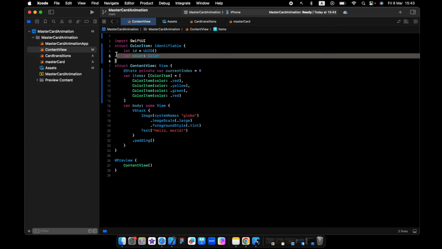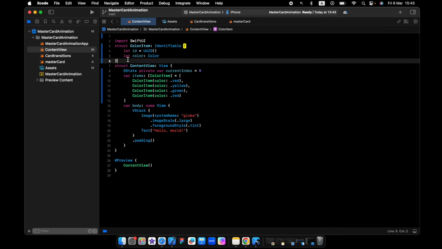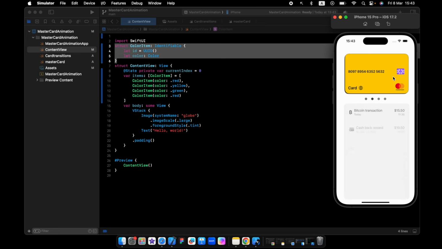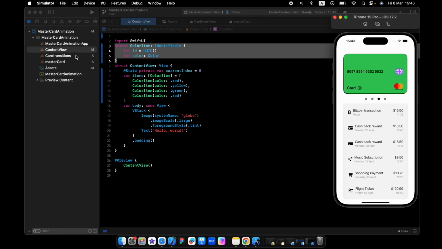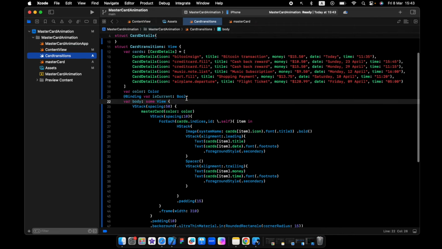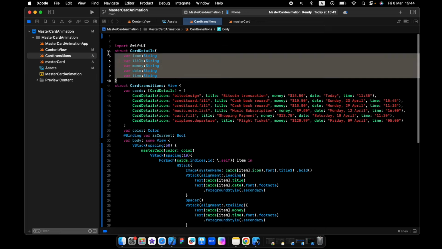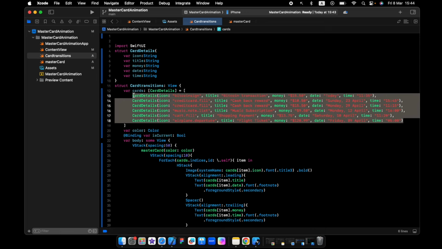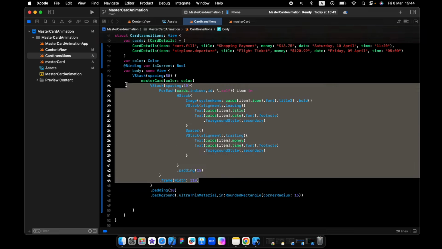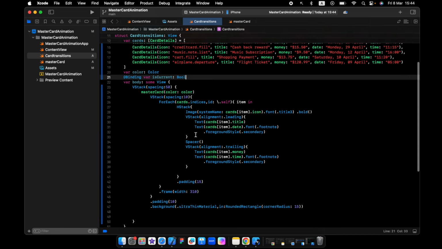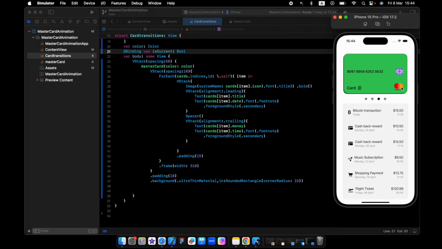To save time, I have already created the data model and the UI. First thing, we have the color item to give each card a different color. And I have here the card transitions, the data that will display for each card. Here are the data model and all the items, and the UI. And here we'll create all the animation. But first thing, let's start with displaying the card and all the data.